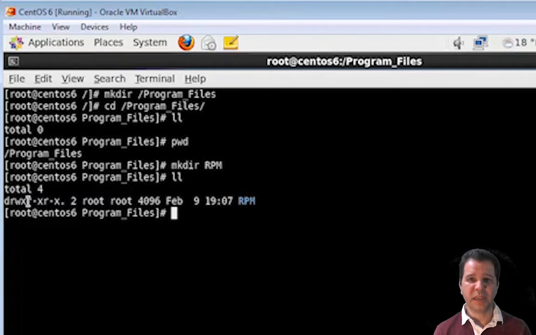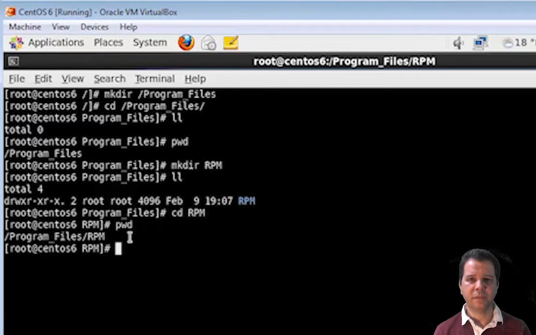We know that RPM is a folder and not a file because it has the letter D at the beginning of the description. Now let's go into the RPM folder and type pwd to see where we are. We are inside the Program Files/RPM folder. We need to download the RPM forge file with the wget command.